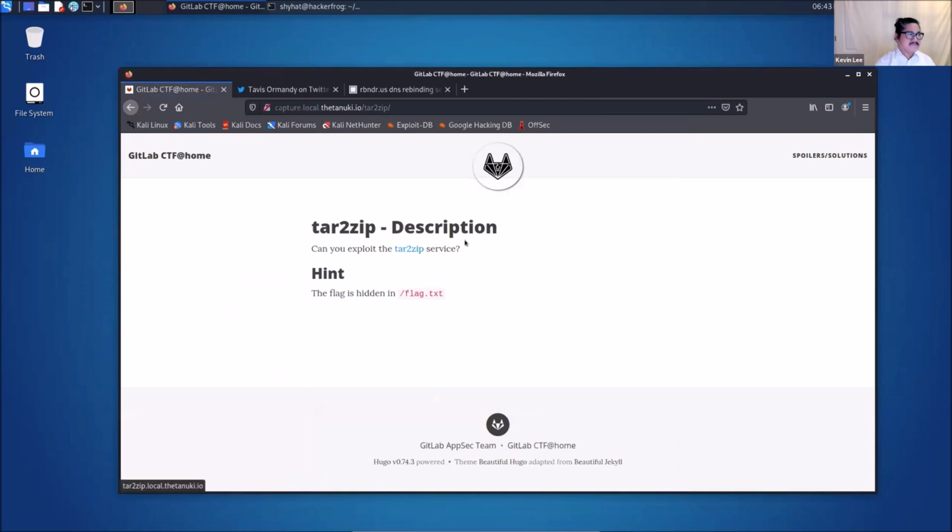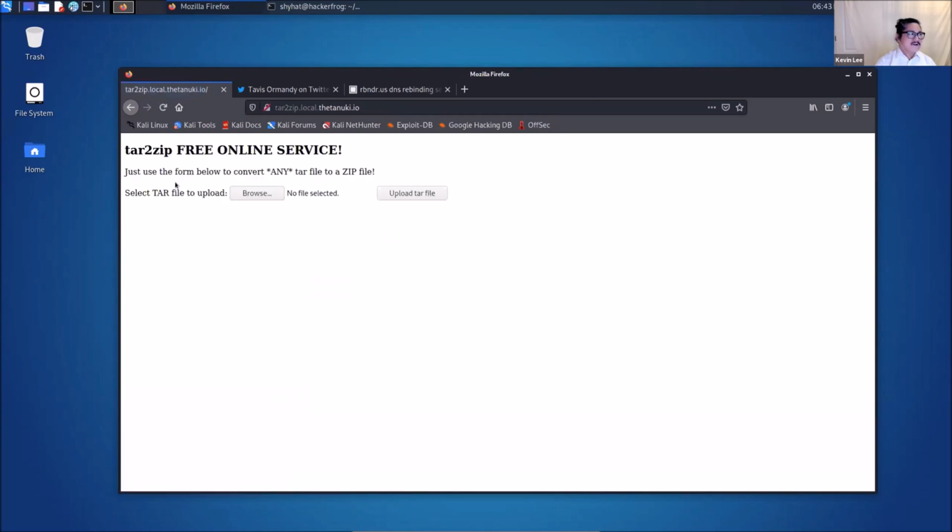And so the tar2zip challenge description is, can you exploit the tar2zip service? And our hint here is the flag is hidden in /flag.txt. Okay, so our objective is to get the flag string from the flag.txt file. So let's go to the tar2zip page. Okay, so we've got this nifty little web app right here. tar2zip free online service. Just use this form below to convert any tar to a zip file. That sounds pretty cool. So we're going to select a tar file to upload.